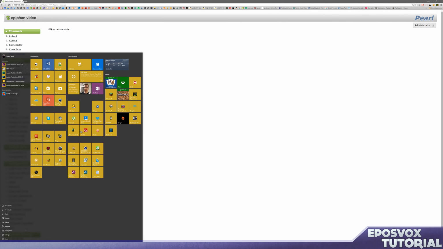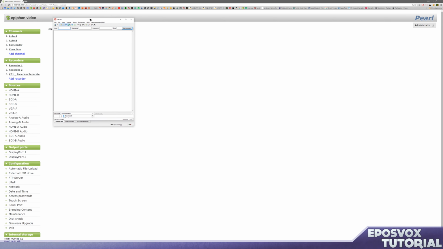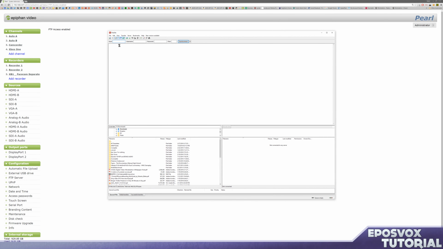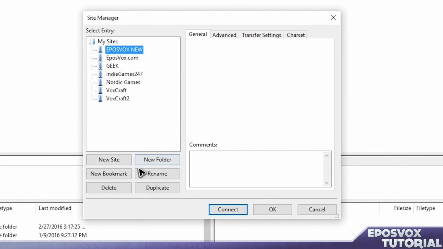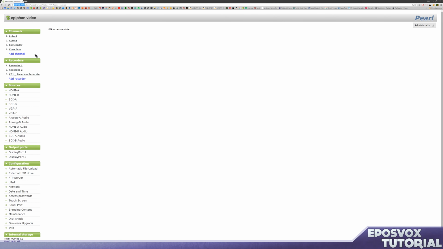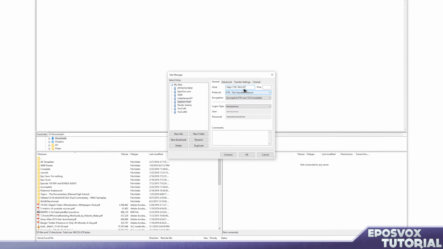And then we're going to open up our FTP client. For me, I'm going to be using FileZilla. That's the FTP client I use the most. It's popped up over here. And then in FileZilla, we'll want to add a new server. So we'll click the Open Site Manager icon. We'll click New Site. We'll call this Epiphan Pearl. And then you'll want the IP address of the Epiphan Pearl, which I personally assigned as a static IP in part 2 of this series, but yours may be a little different.